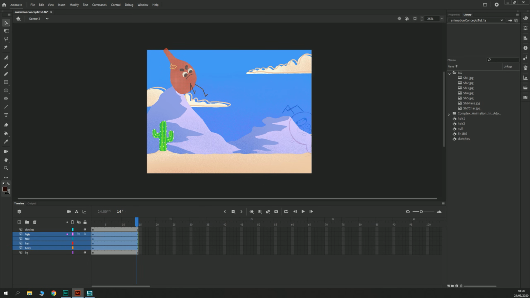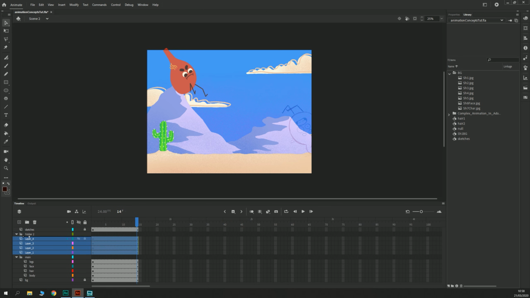So I'm just going to select all of the layers on this character here and just pop them in a folder. And we're going to call this main. We're going to make 4 layers above that, or 5, doesn't matter. Another folder. We're going to call this guide.